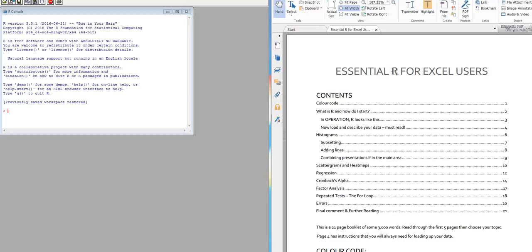R is a statistics program. It is bigger than Stata, Minitab, SPSS in that it has the complete set of statistics. It's free, it's a free download, and once downloaded it can work offline. So you may ask, where's the catch? Well, it's a program, not a package.